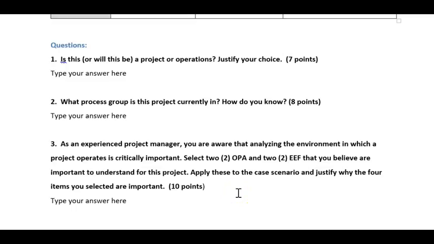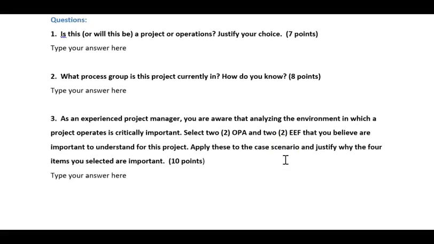And when you give examples for this, I would suggest that you apply these to the case study, that scenario, and not to your own personal experience. Although I've seen people then add information about their own experience that was good as well, as long as they didn't get too long-winded.